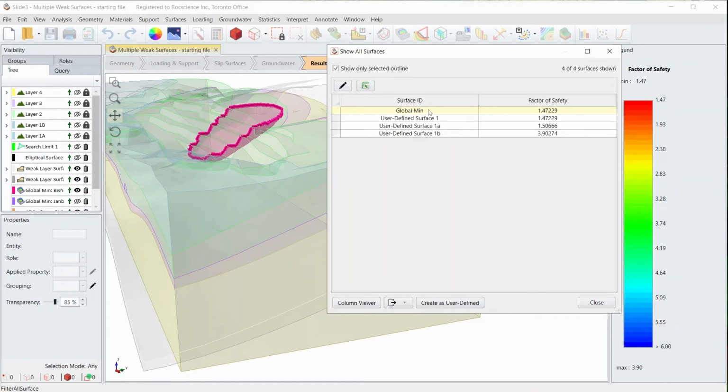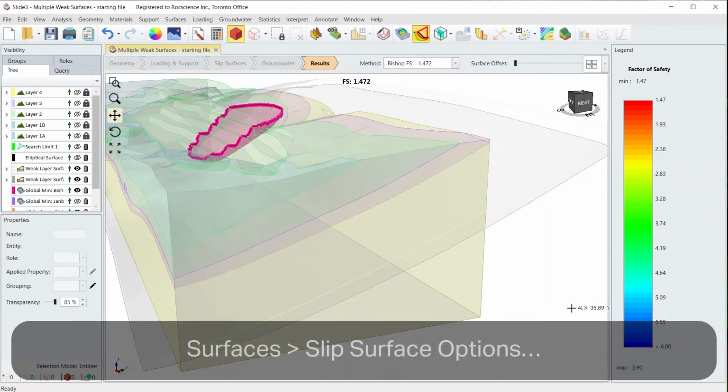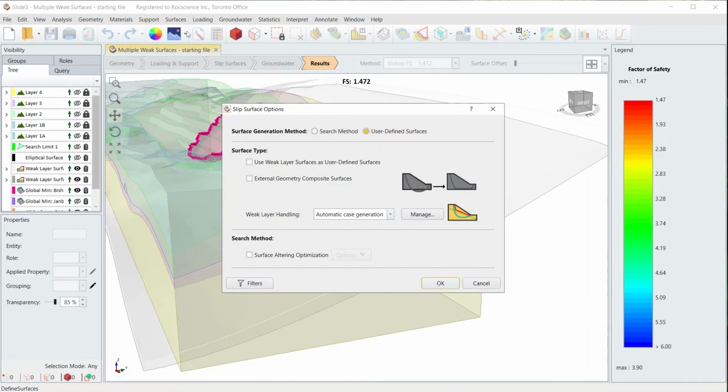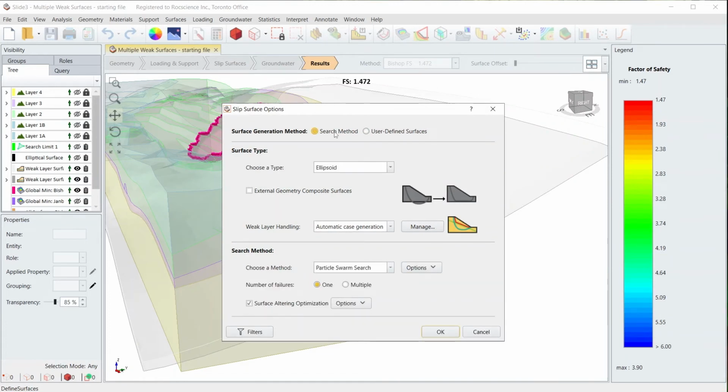Now, switch the surface generation method to search method. To do so, select Surfaces, go to Slip Surface Options, then use the following settings: Surface Type equals Ellipsoid, Search Method equals Particle Swarm Search, and enable Surface Altering Optimization. Select OK and compute the model.